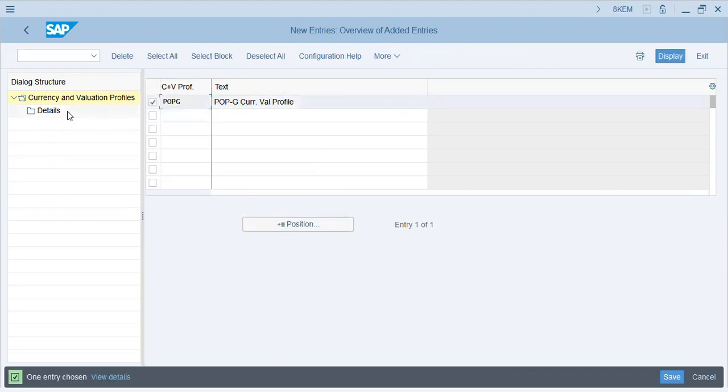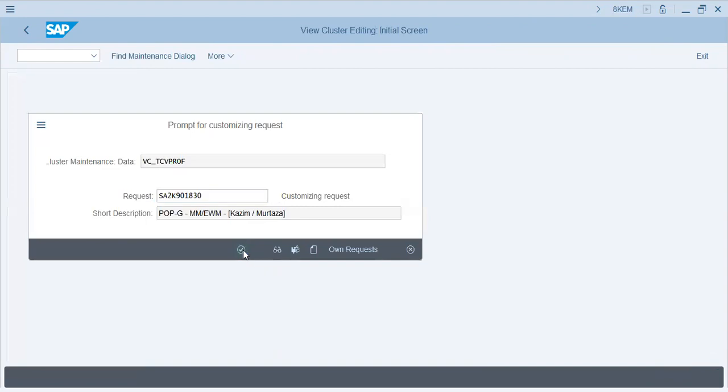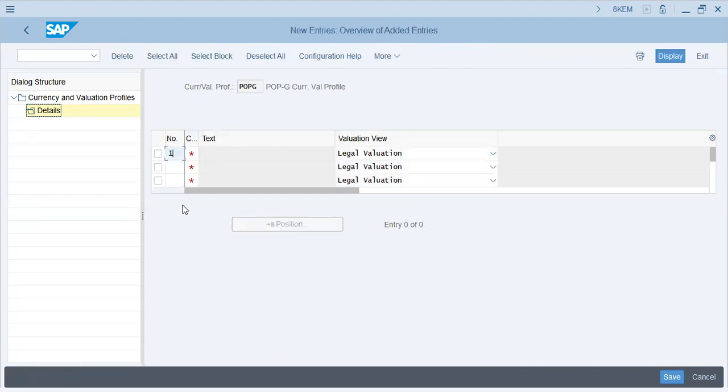Okay, details: company code currency, legal valuation. We have 3 types of valuations: legal, group, profit center. Okay, save. We can experiment with, for example, group currency and group valuation. Enter and save. Data was saved. Okay.